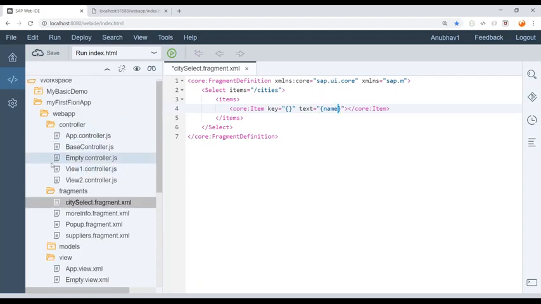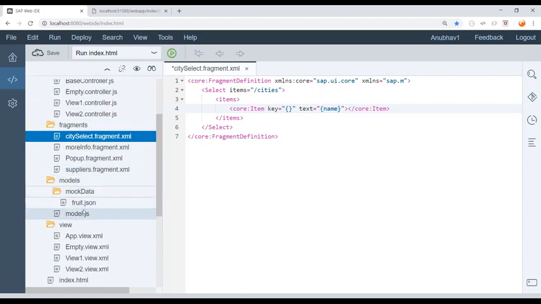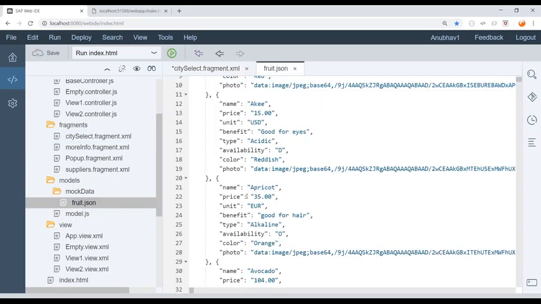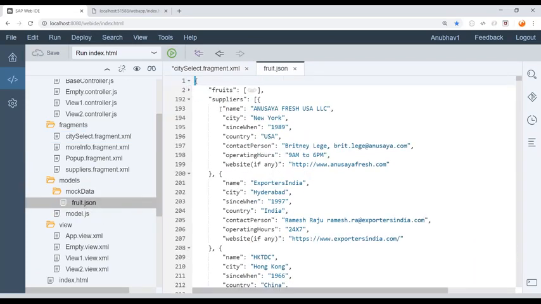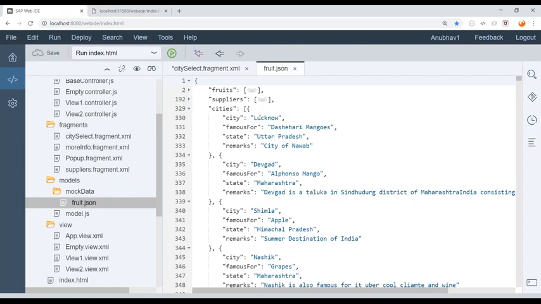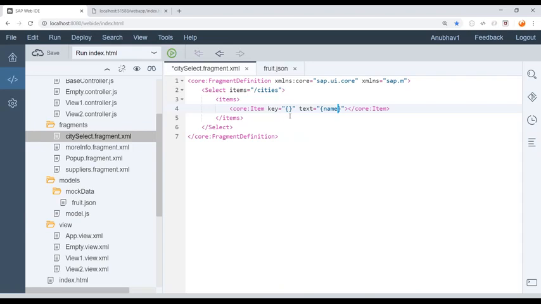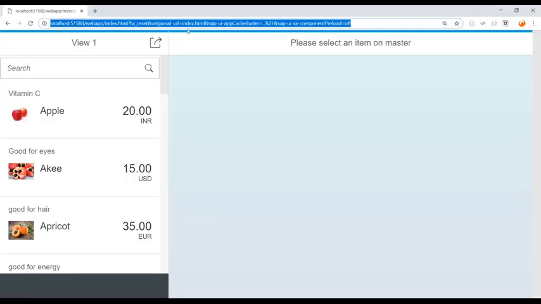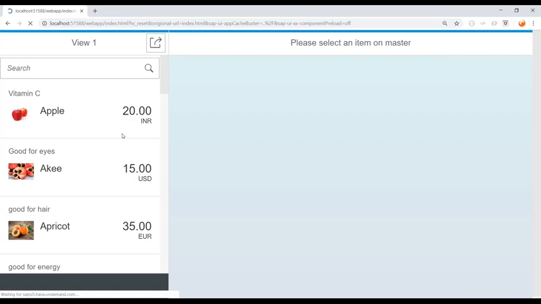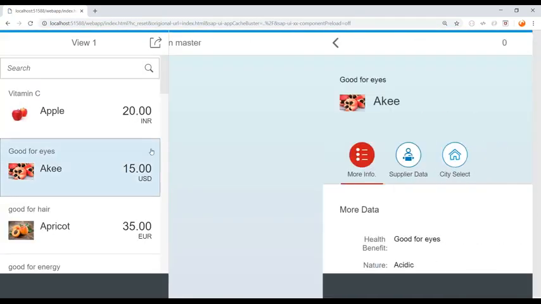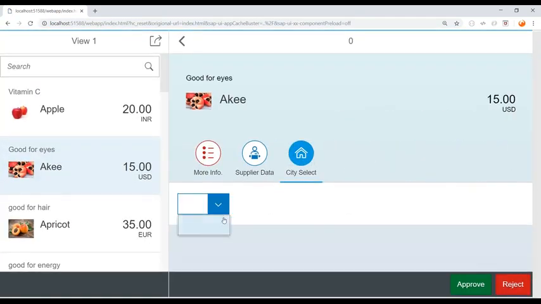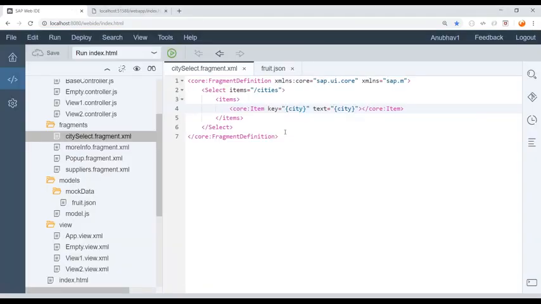Let's go and check in the model what is the property we have for city binding. I just come here and show you. For city we have city name and state. So let's use city, and in fact I can use city in both places, for key as well as for the name. Save it. Let's come back and refresh the page, and now we should see the values inside. Oops, not coming still, something went wrong.